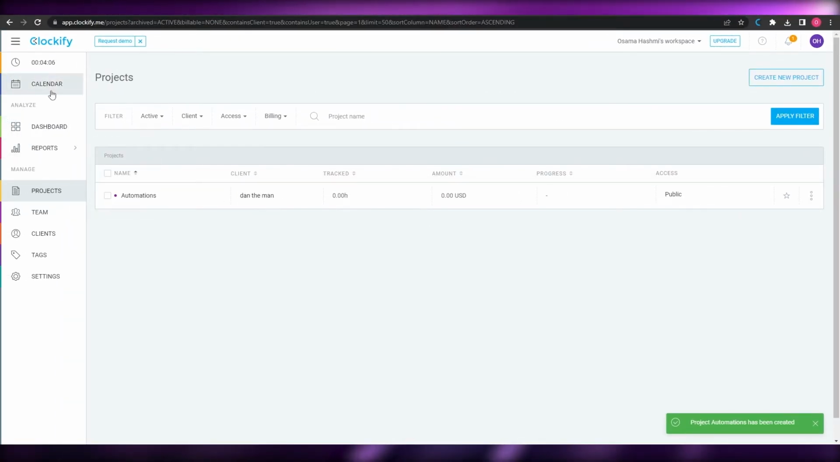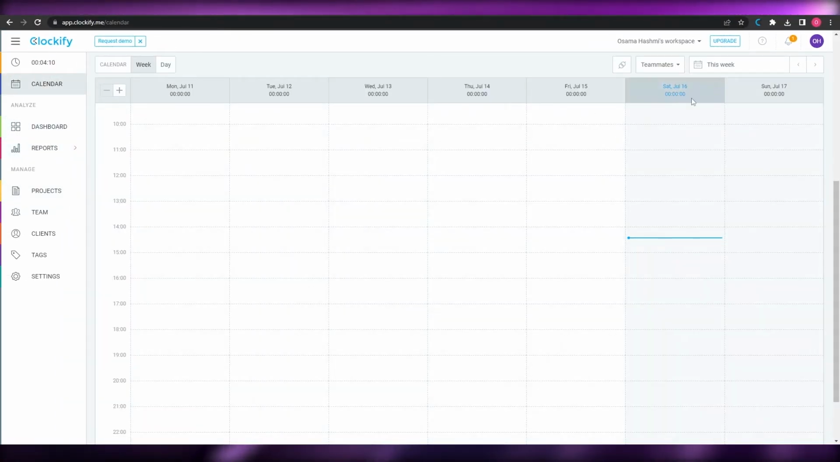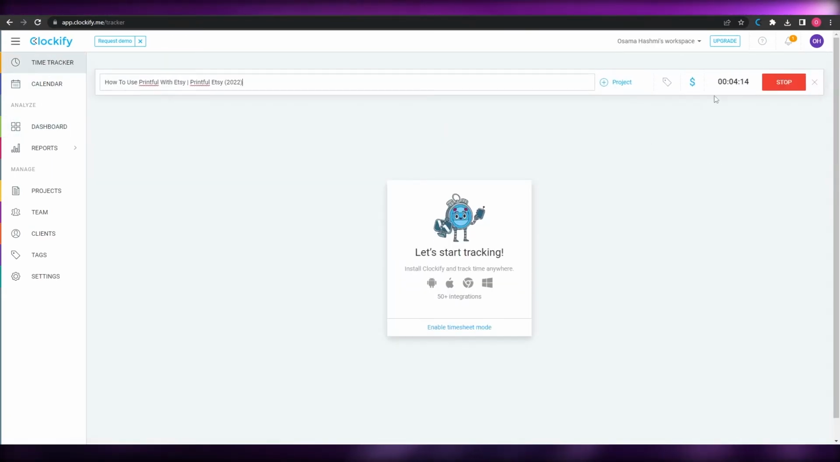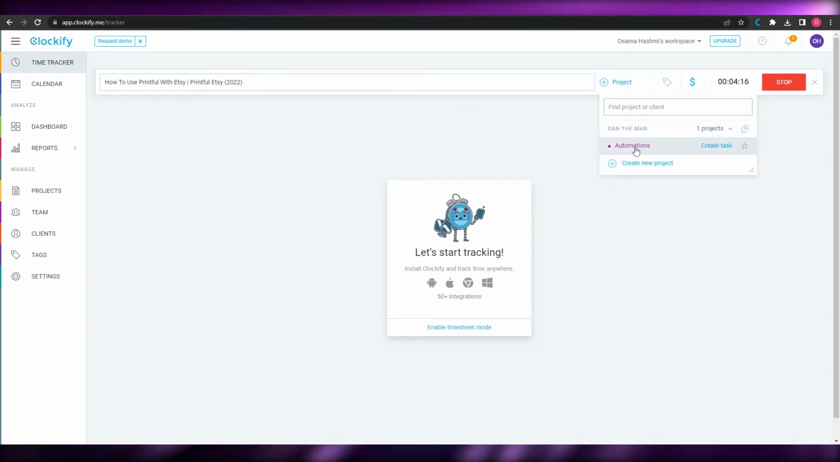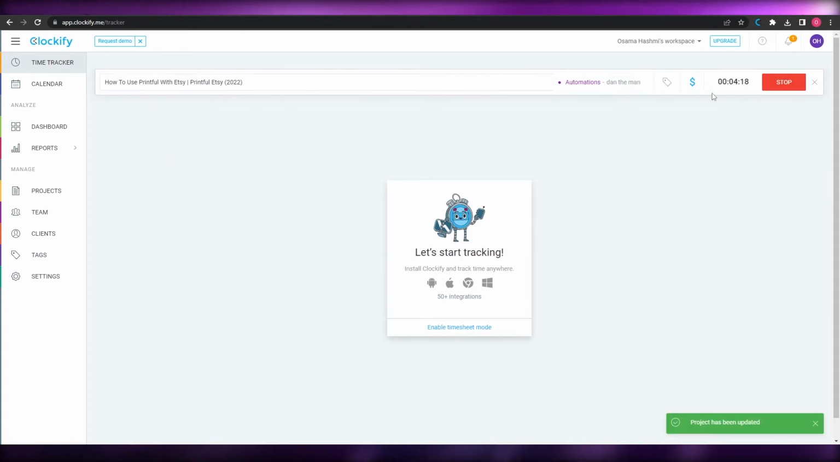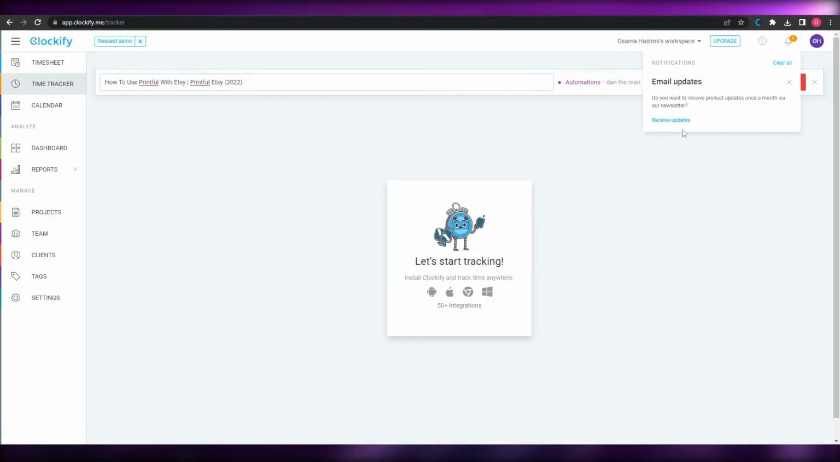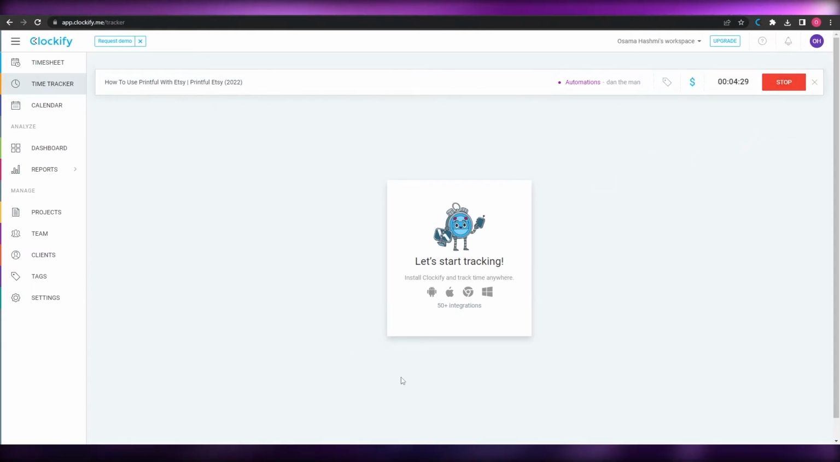Now whenever someone is tracking their time, as you can see right here, they will be easily set it into that project. So I'll just choose the project automation. There you go. It is billable and it is working. And you can enable the timesheet mode as well, where you can see all of the time. So yeah, pretty simple, very easy to do. So this is how you do it.